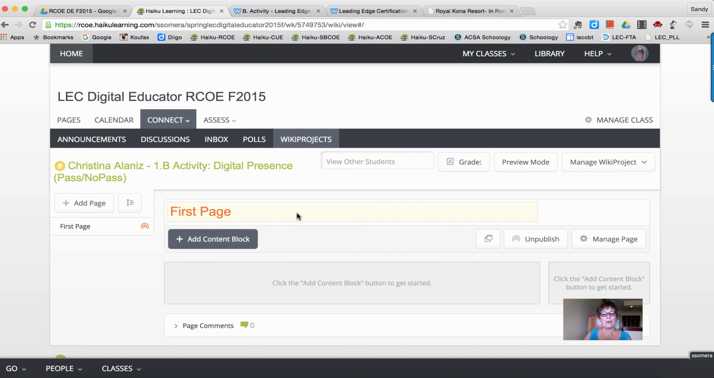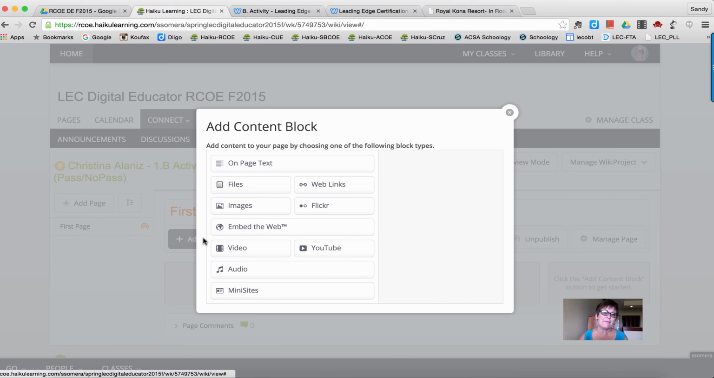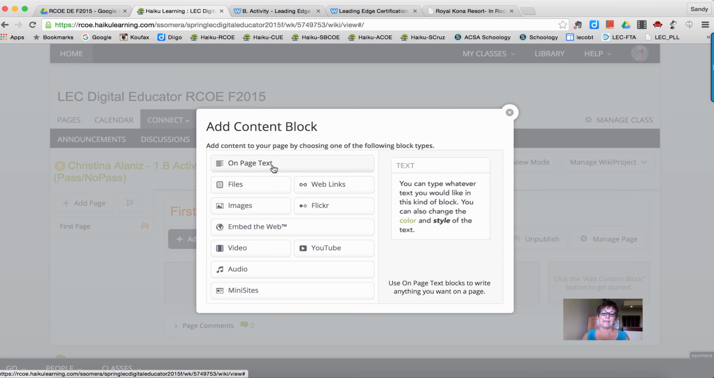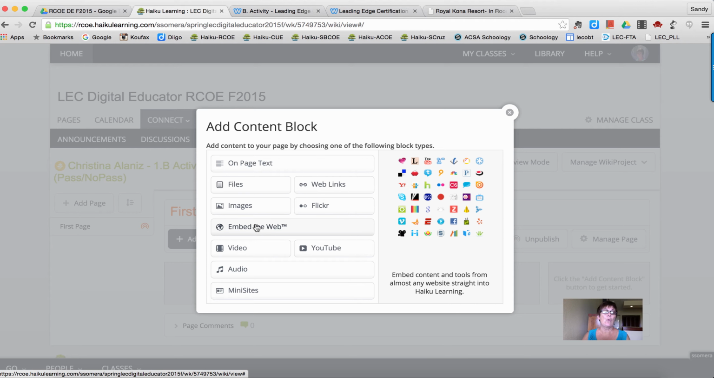And this is what the wiki project page looks like. You add content to it. There are 3 types of content you add to a wiki project. Generally, you will usually add text on a page, and it'll give you just a little text block where you can write. You might want to add web links, so you can use the web links, or embed the web. Those are the 3 most common ones you're going to be using. For the Voki project, you're going to be embedding your Voki into here, and so I'm going to go ahead and click on this one and show you how it works.